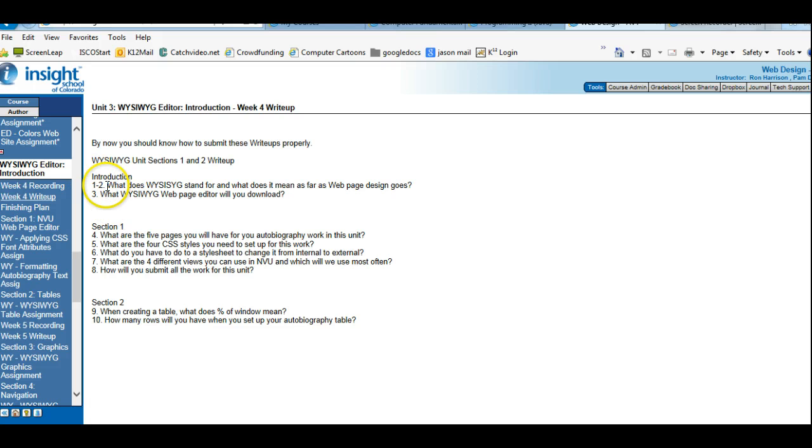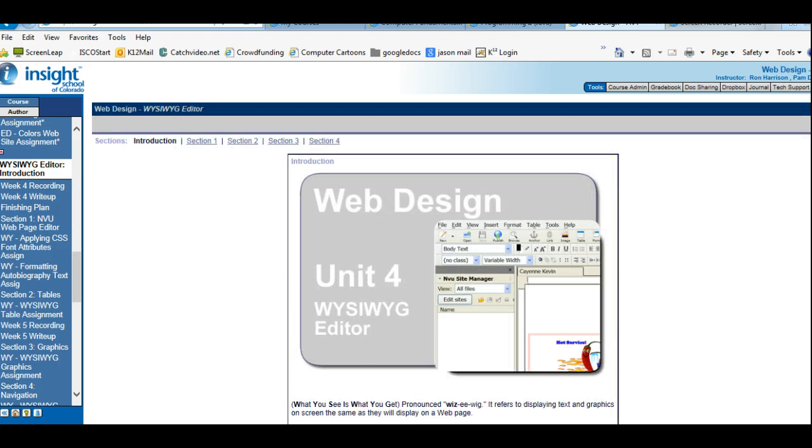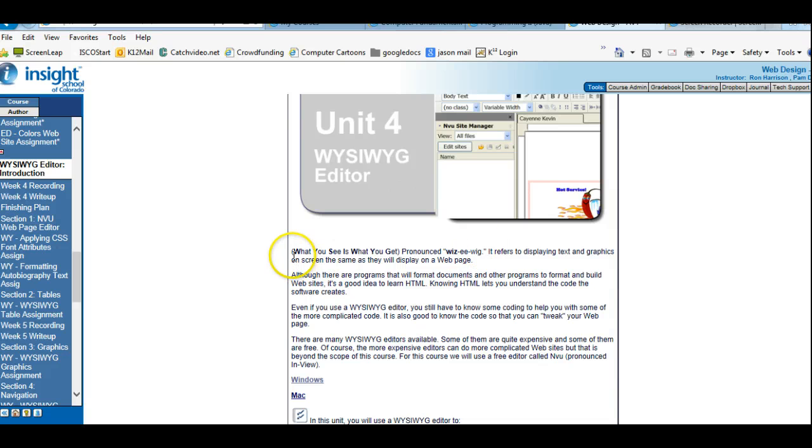So in the introduction section, what does WYSIWYG stand for, and what does it mean as far as web page design goes, and what WYSIWYG web page editor will you download? So here we are in the introduction page. As you look at this, WYSIWYG stands for what you see is what you get. And what that means as far as web page design is that it displays the text and graphics on the screen exactly how they would display on the web page if somebody looked at the web page.